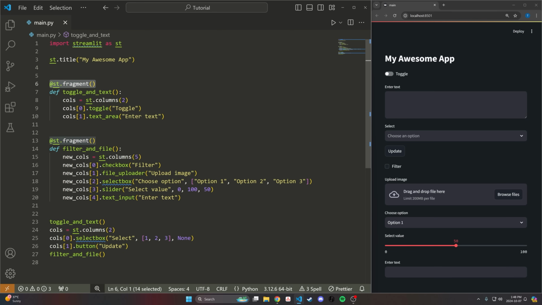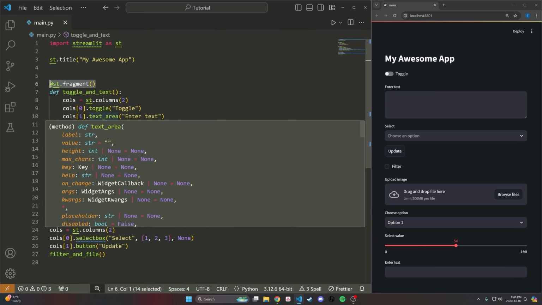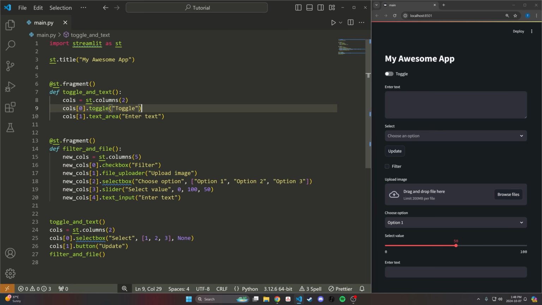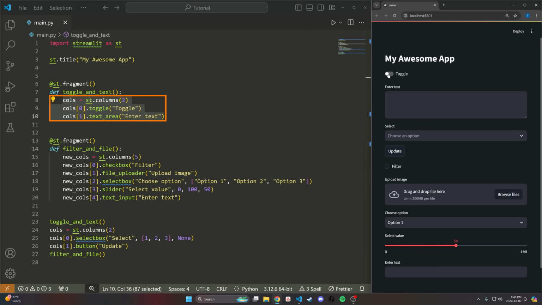Remember that anytime we do something with a widget, like change the text area or the toggle, it immediately reruns our app. However, a lot of times we don't want to run the entire application. We just want to run the part that's affected by that particular change. So with this fragment, for example, we can limit reruns to this scope. When I click the toggle, the only part of the application that's rerunning is this fragment itself. We're not rerunning the rest of the app. It's just this particular fragment.